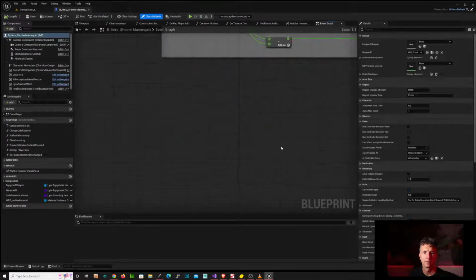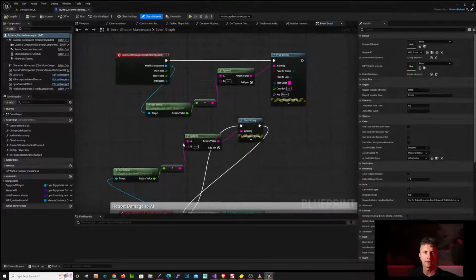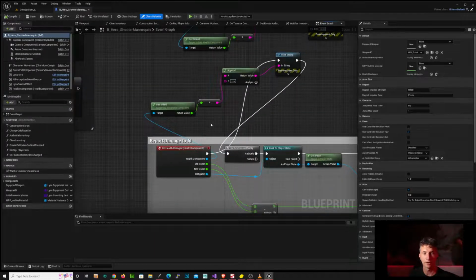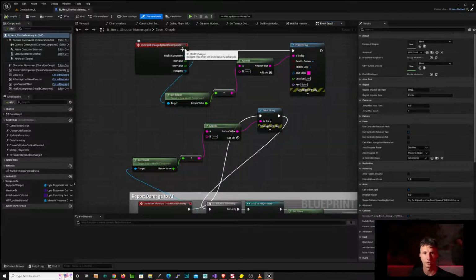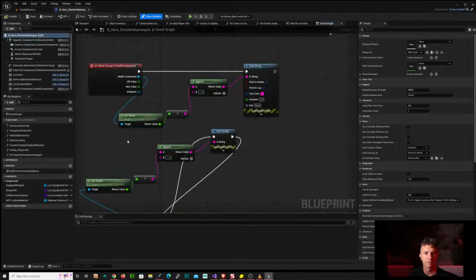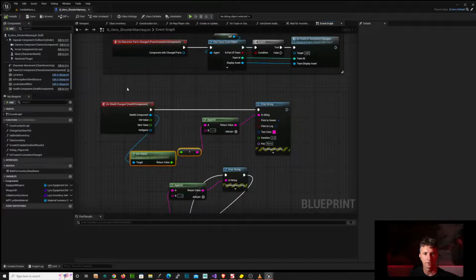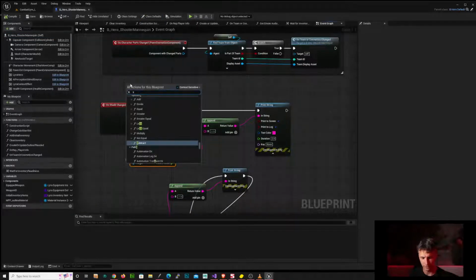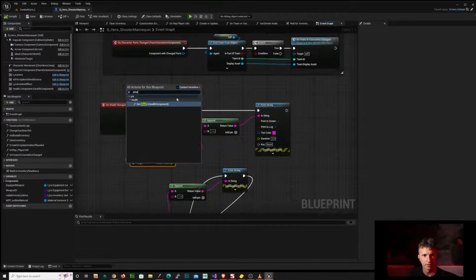Okay. So what I added is a function called on shield change. And what I'm doing with that, you can see here, is I just right click, and you'll see that there's a get shield component. There's a get shield function for our health component.